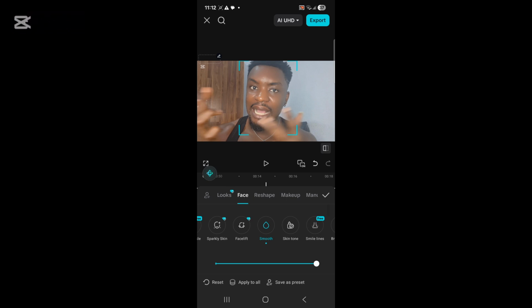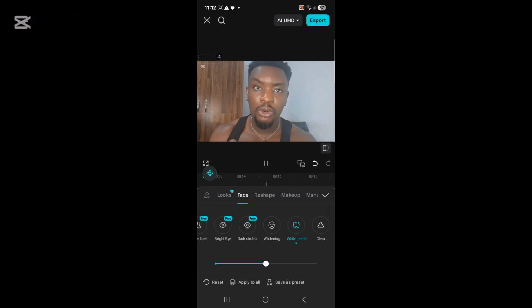Then you can also whiten your teeth. If you have brown teeth, you can whiten your teeth, or you just go to click on white teeth here, and then take it to like 50. Let's watch and see how my teeth look. You can see that my teeth are a lot whiter than the original video. That's just how to do it. If your teeth are very brown, you can take it to the ending. Let's watch and see how it will be.